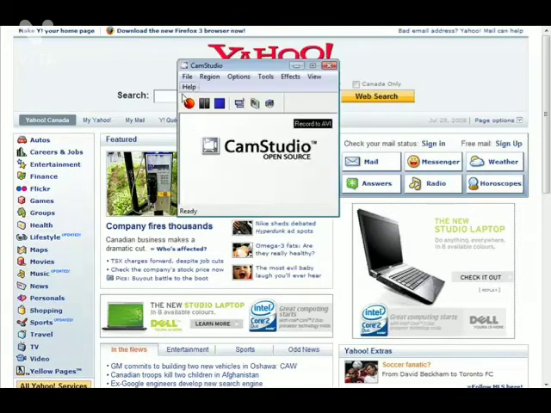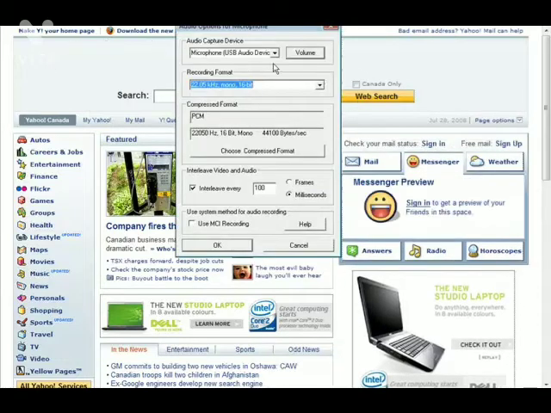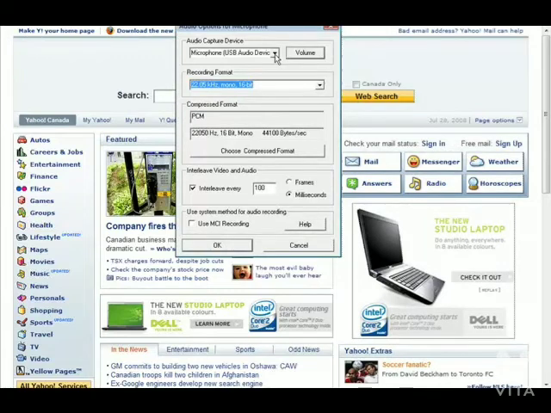Okay. And once we're done there, decide whether you want to record audio. In most cases you probably do, so you select record audio from the microphone if you're recording audio. And then you have to go to audio options and audio for the microphone. Here you're going to have a drop-down list of your available audio options. So you just go and pick the ones in here that you want.